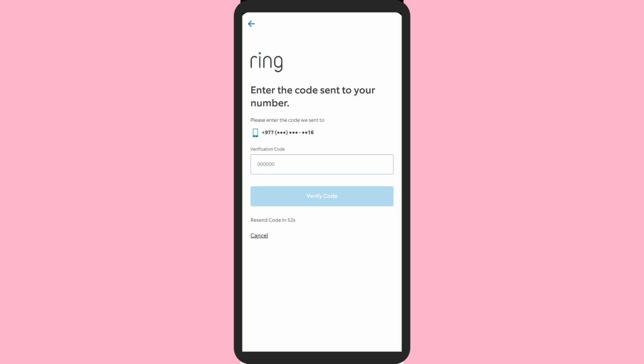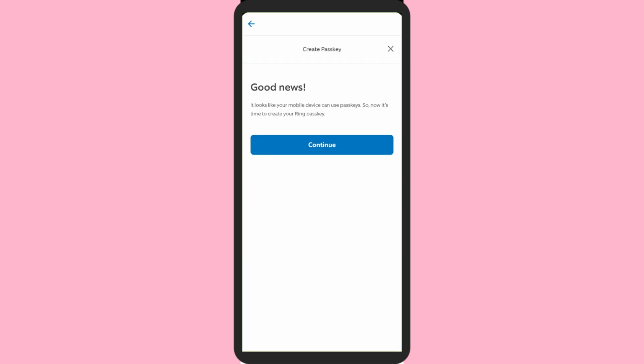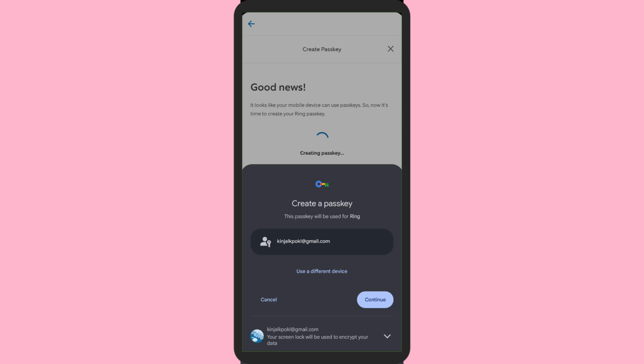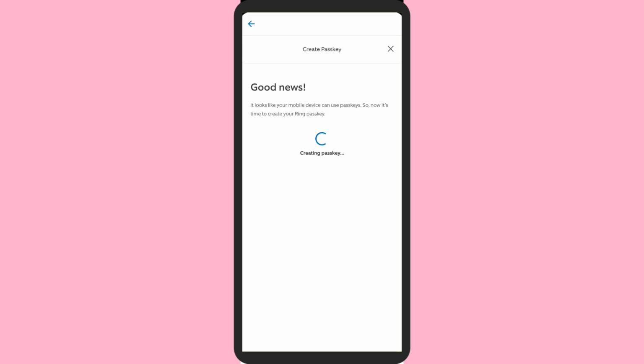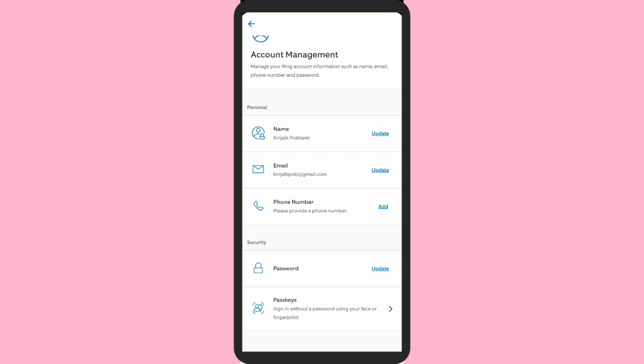a verification code. Fill in the verification code and tap on continue. Tap on continue one more time, then verify that it is you. And from here, you can update your account's information and your passkey. And it is that easy.